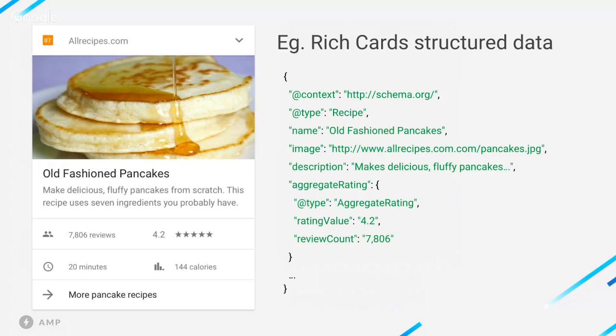So the next question is, how can you get into this form, into host carousel, into Rich Card, into top story?